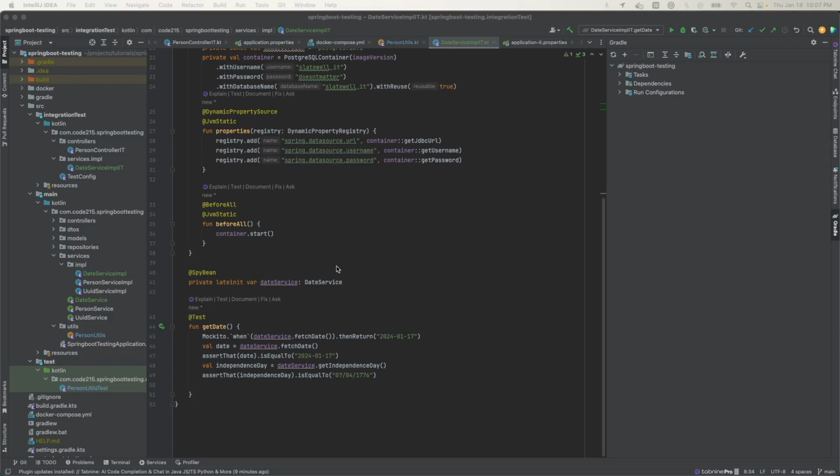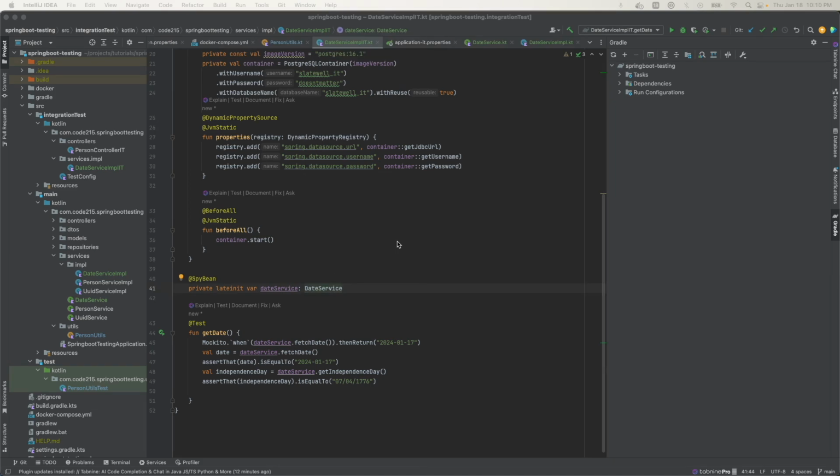So today I'm going to show how we can use spying in Spring Boot. Spying is a Mockito functionality that allows us to partially mock an object. All right, so the object that we want to spy is this date service Spring Bean.